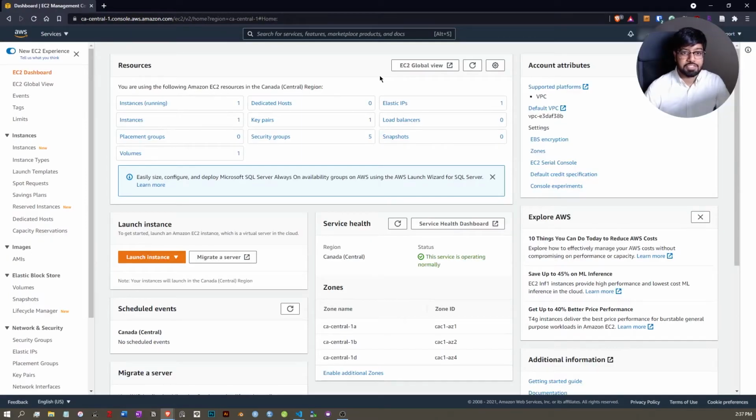Okay, so when you open up EC2 for the first time, you'll be at this page, which is the EC2 dashboard. Again, here you can get an overview of everything that's going on, but most of this stuff is not pertinent to us. So what we want to do is create a new EC2 instance.